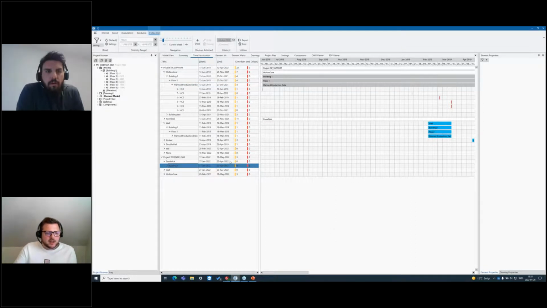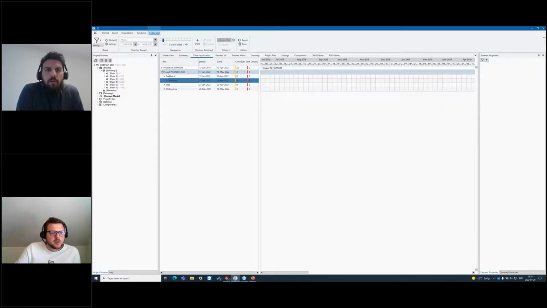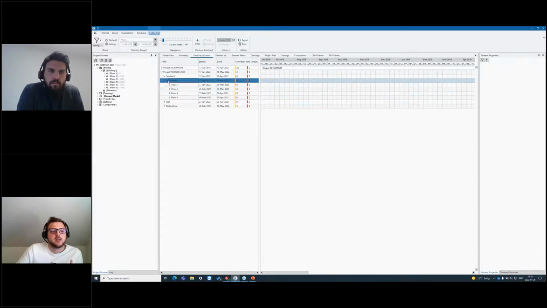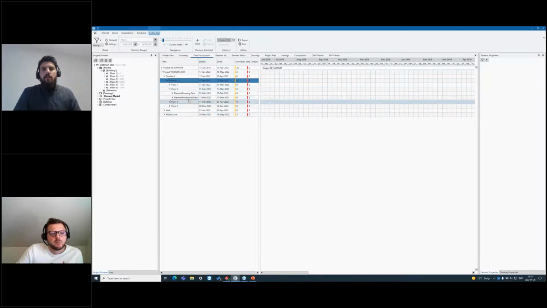So we can combine, and what I wanted to show you was now that when I expand the project, instead of building, it's element types, and then building, and then floor, and then of course the elements.